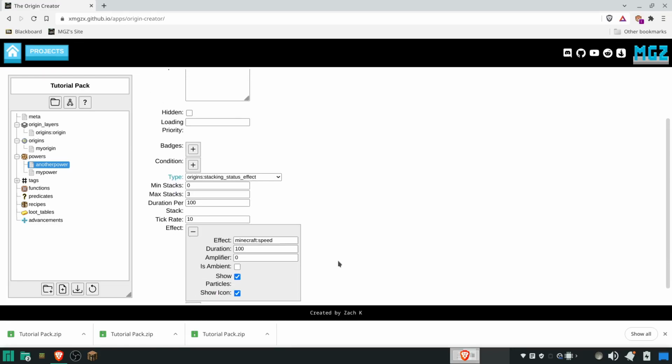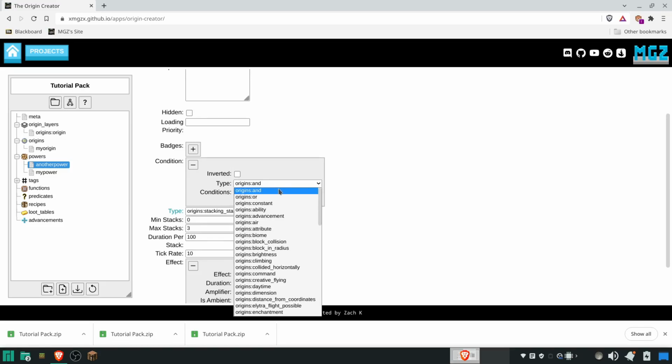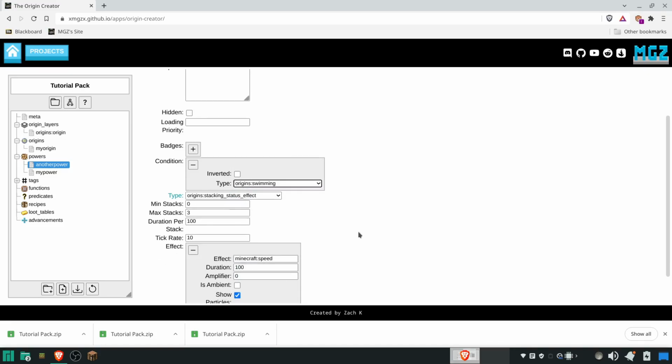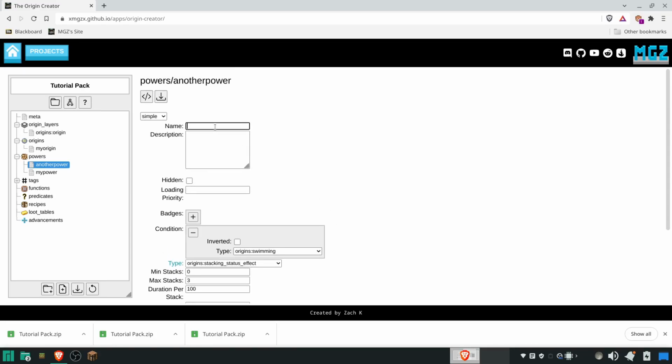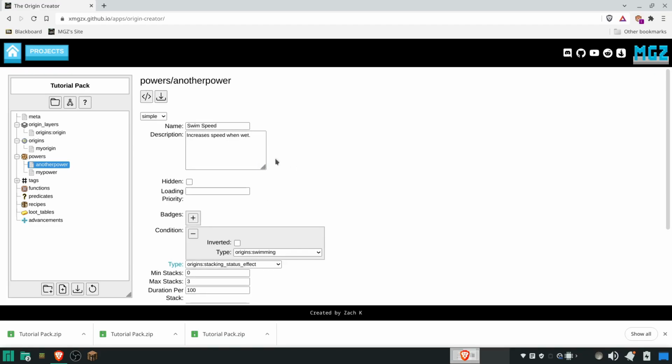Let's also add a condition that requires us to be swimming in order for the effect to stack up. So that would be down here, origin swimming. Okay, and then we'll give the power a name. We'll say swim speed, increases speed when wet. And this makes sense. You'll see for other reasons why even when you come out of the water, you're still a little bit wet, so you still get some speed.